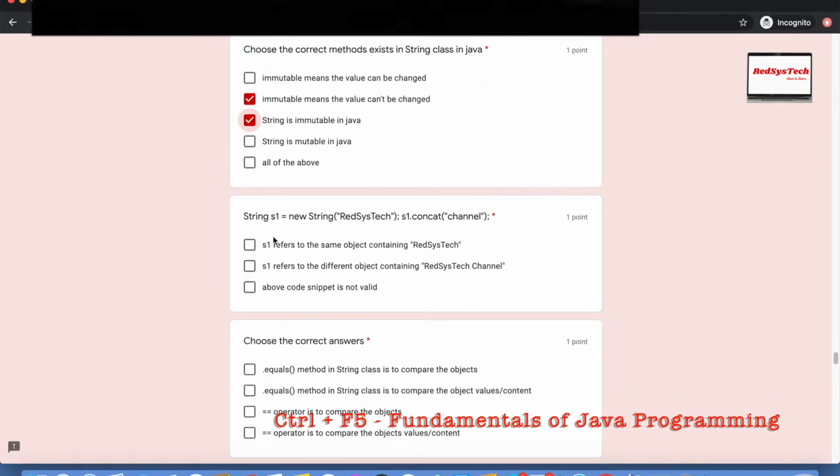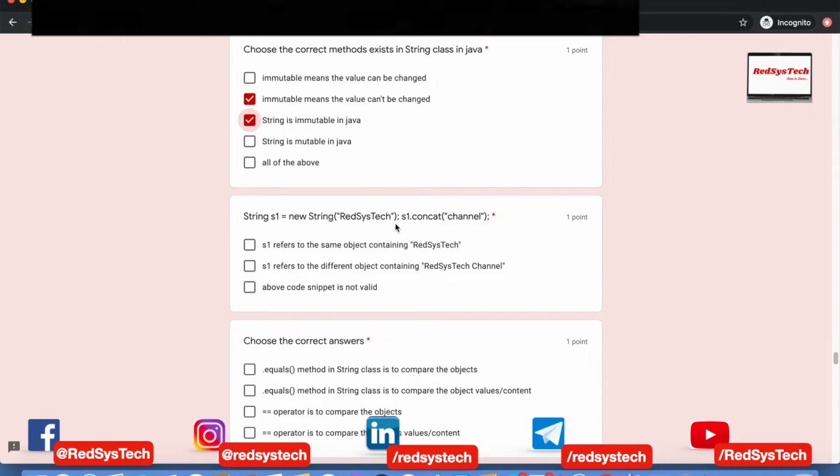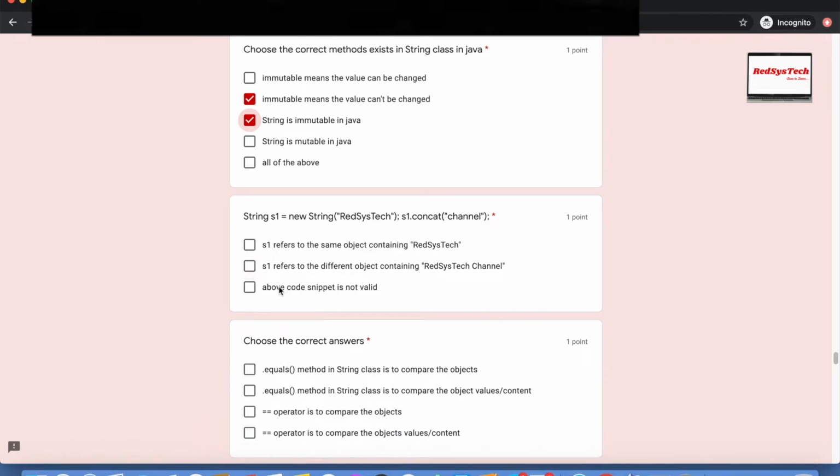The next question is String s1 = new String("red9SysTech") and then s1.concat("channel"). So what happens? s1 refers to the same object containing red9SysTech. s1 refers to a different object containing red9SysTech channel. The above code is not valid. Basically when you use concat, it is not going to modify the original object because String is immutable. So it is going to produce the value red9SysTech channel.